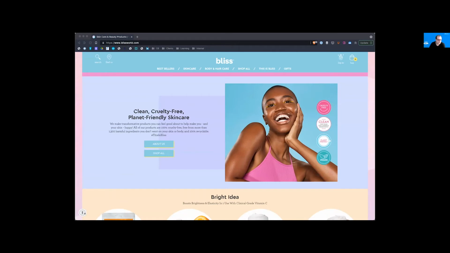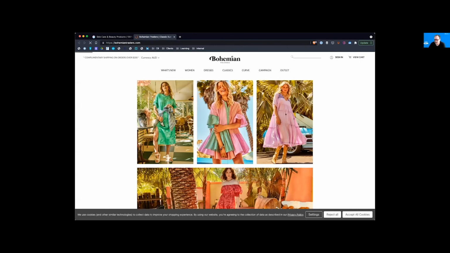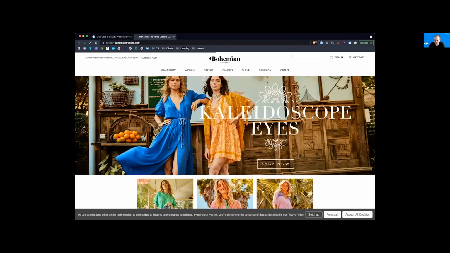Another example is Bohemian Traders. Let me just load this up for you. If you're looking for clothing website inspiration, this is a really good one. You've probably seen a lot of similar examples.